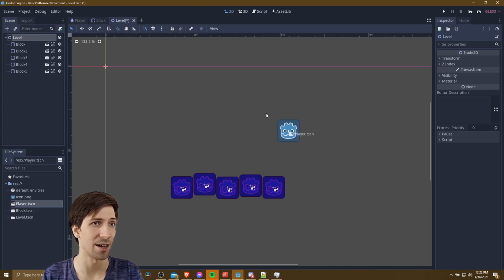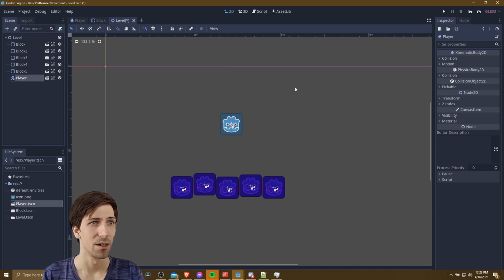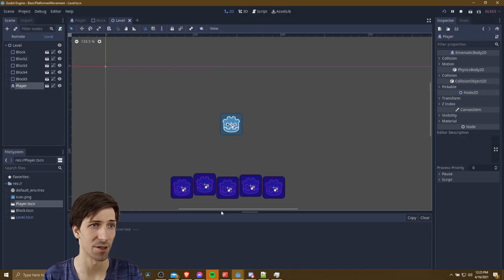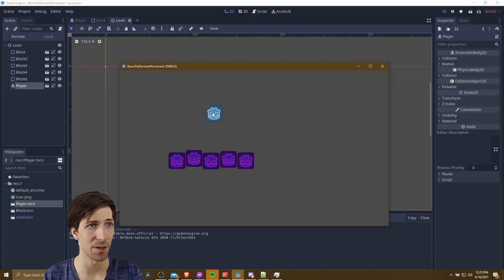And let's add a player object here. So we'll go ahead and hit play in the scene. You can see that no main scene has ever been defined. So let's set the starting scene for our project, and we'll select the level scene for that, of course. So when we do that, we have our scene. We have the player, and even though the player is using a kinematic body 2D, we don't get any movement.